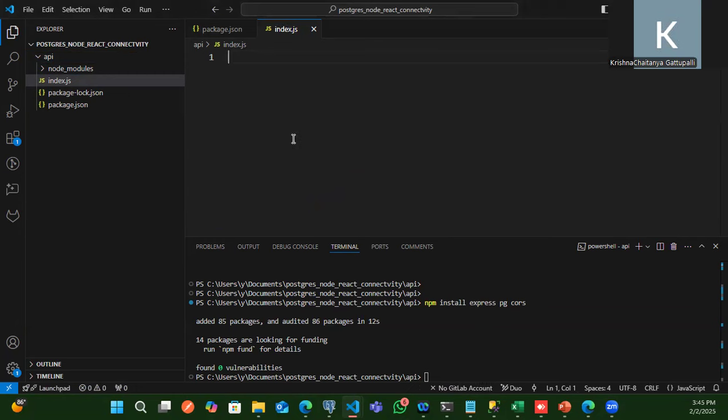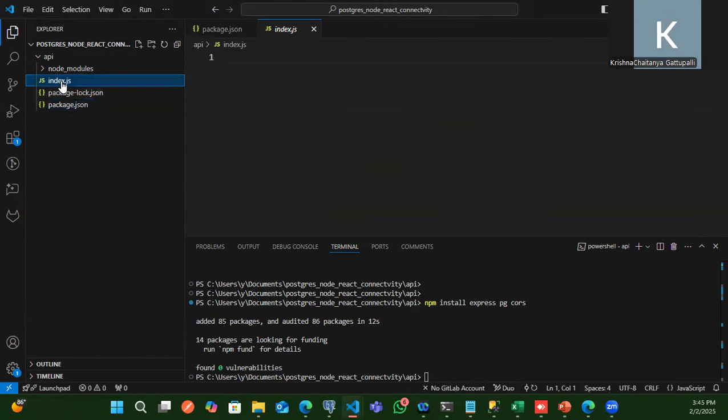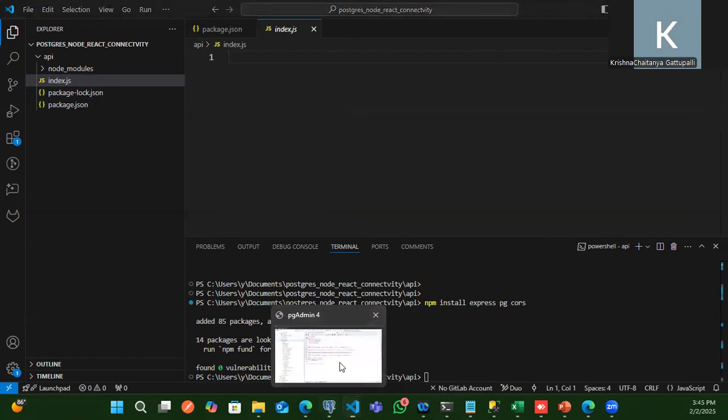Once I create this index.js, I have to bring in the environment for Express, CORS and everything. Before that, at least now we are ready with the node environment and the index.js. Here we have to write our program. Let us pause here. We'll go further with Postgres and we will create our DB.